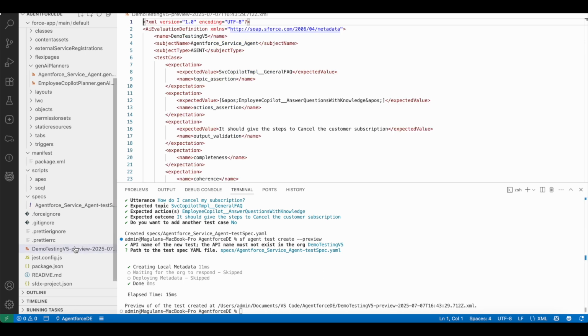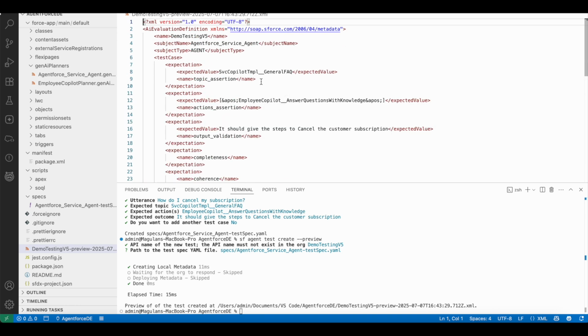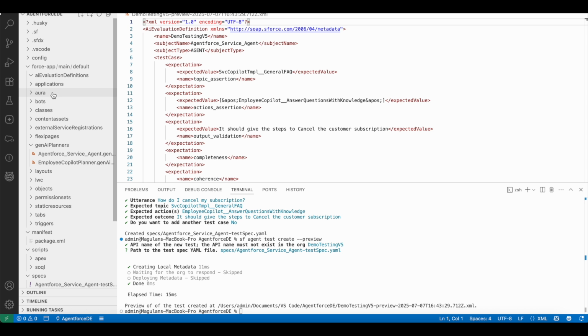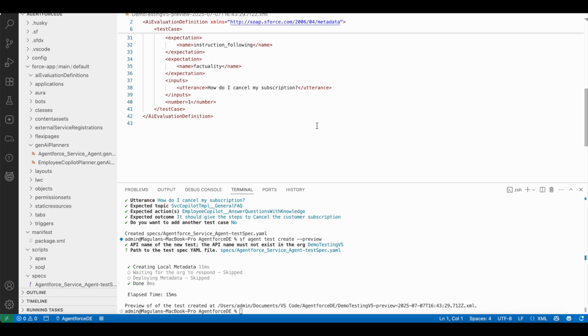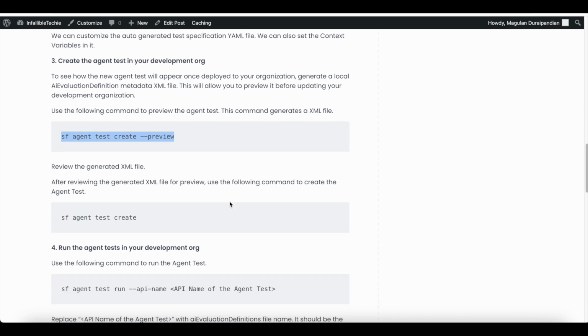So this is the AA evaluation definition that will be created in your Salesforce org, and this is how the XML file will be looking like. After verifying this, next instead of using the preview flag, you can remove that preview flag, and then you have to run this same command. This will create the Agentforce agent test in your Salesforce org.